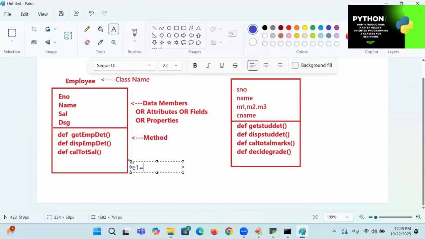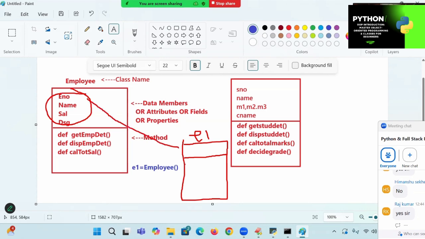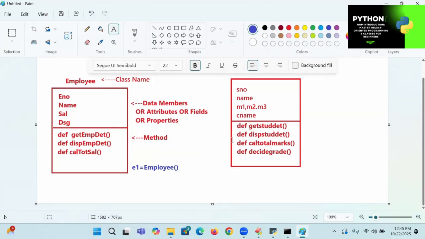So E is equal to what? Employee. What is this E1 called? Object. So in E1, what will be coming? In E1, what is coming? This is called my E1. What are all the data members inside the class? As they are, they come to the object. Methods also come to the object. Data members will come to an object because the object will contain which one? Memory space. That means to create an object, what is compulsory? A class is required. Without a class, you cannot create an object.